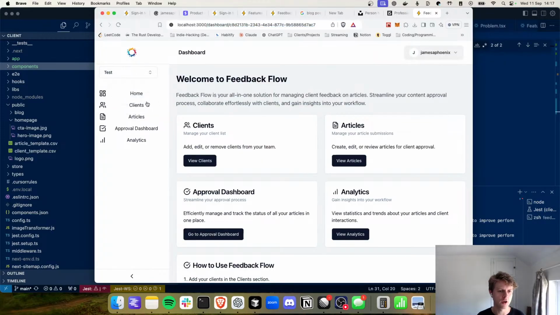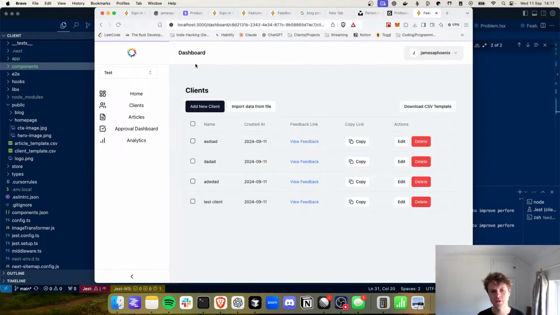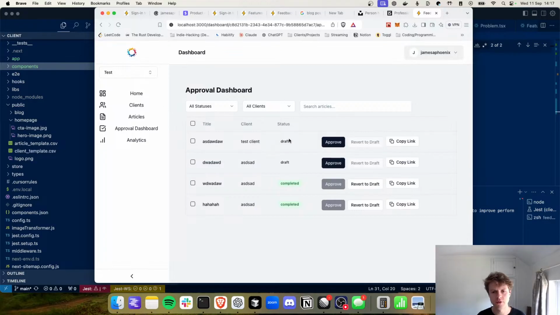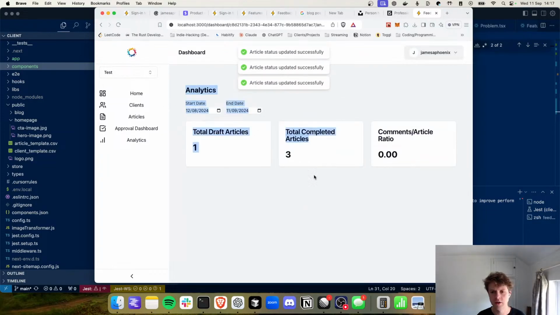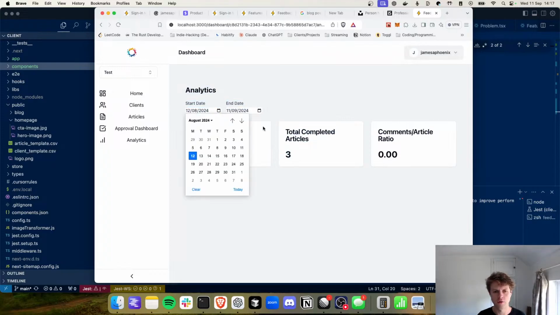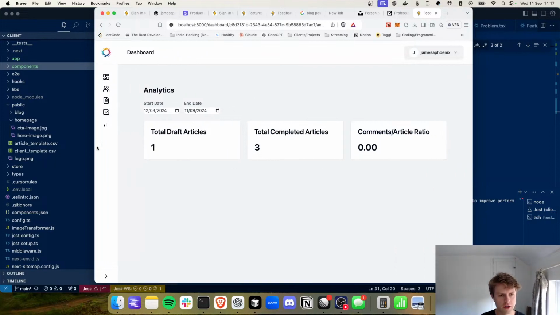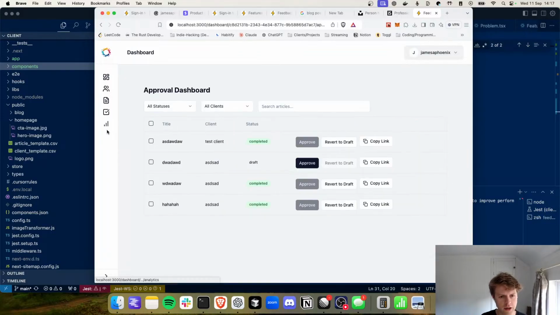And then you've got like the clients where you can add all your clients. You've got articles, which are also here. You've got an approval dashboard. You can approve articles or reject articles. You've got an analytics space. And you can see over what period of time have you got what articles approved, which is quite nice. So that's currently the state of the dashboard inside here.